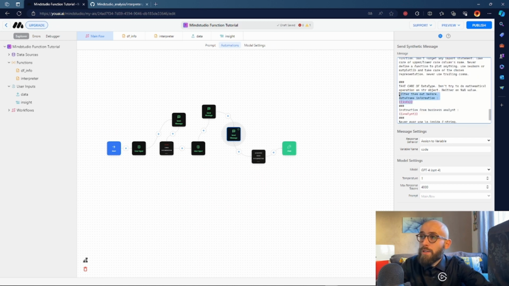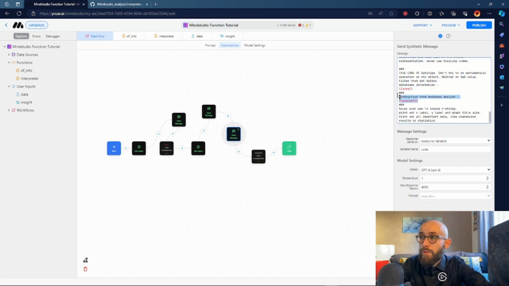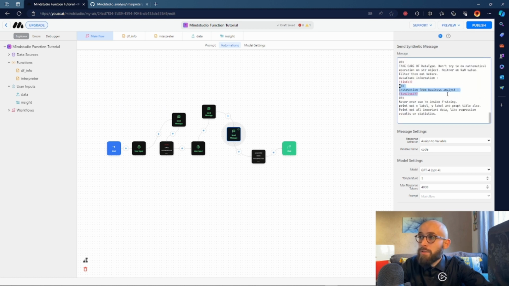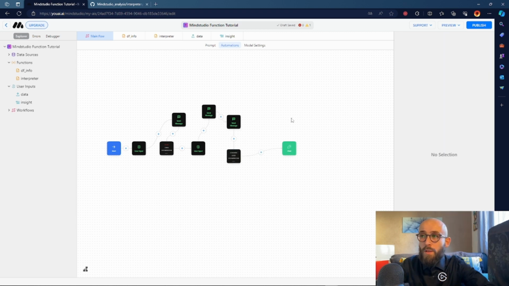We also provide the data frame info. We provide the instruction from the analyst, that was the previous send message, and that's all, because it does not need to have information about the user request since it's kind of included in the analyst instruction. We can take a look at the function now, the last function that will run the code.